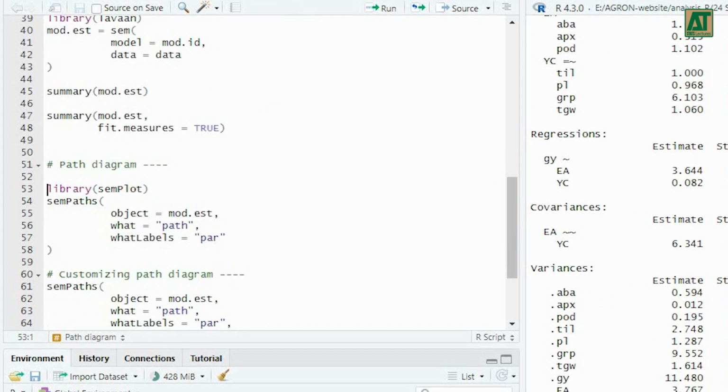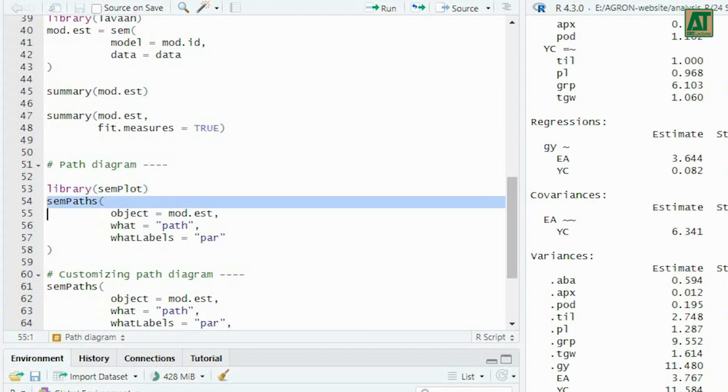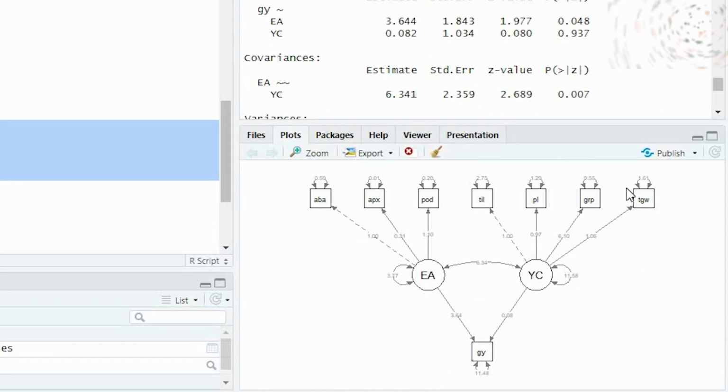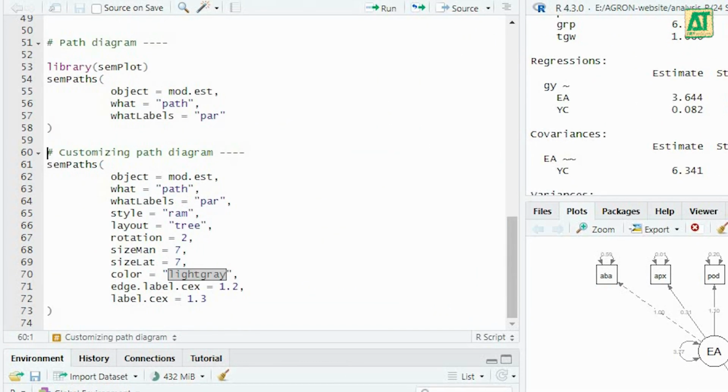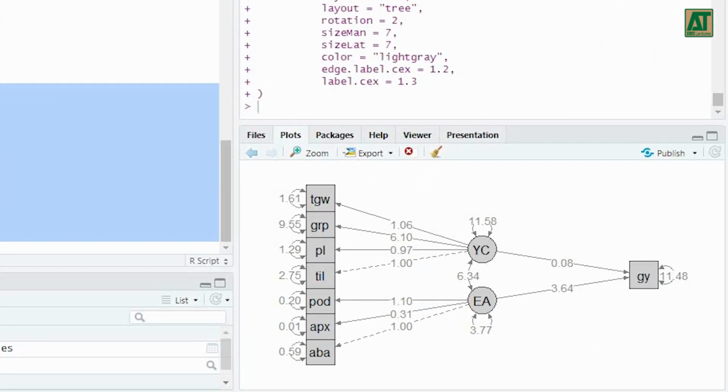A path diagram provides a graphical representation of the structural relationships in our SEM model. We can use the semPlot package to create the path diagram with different customization options. With the path diagram, we can easily visualize the causal relationships between variables, represented by single-headed arrows.